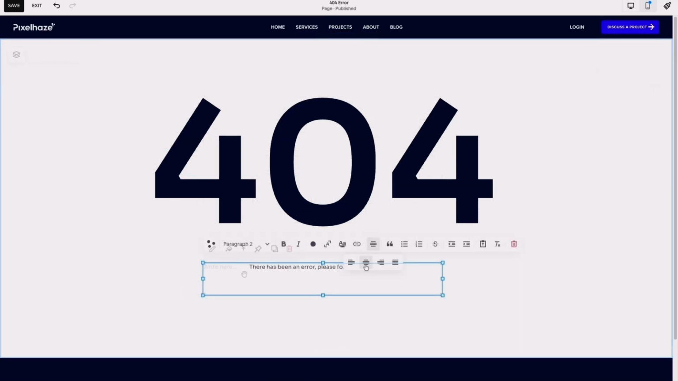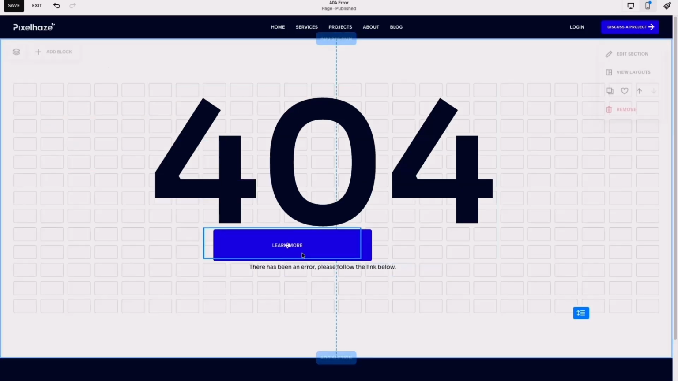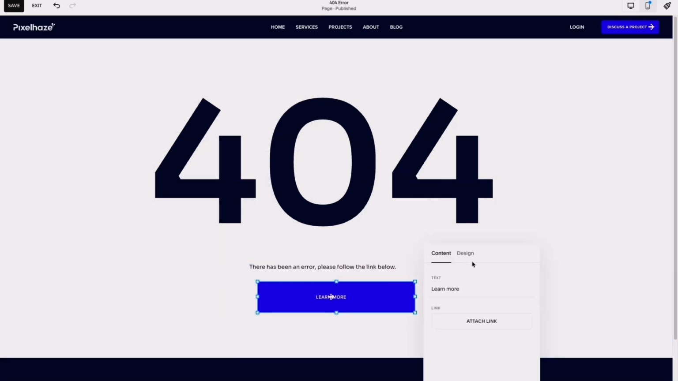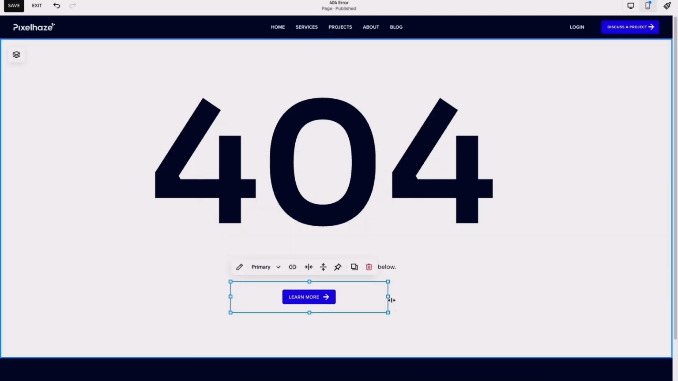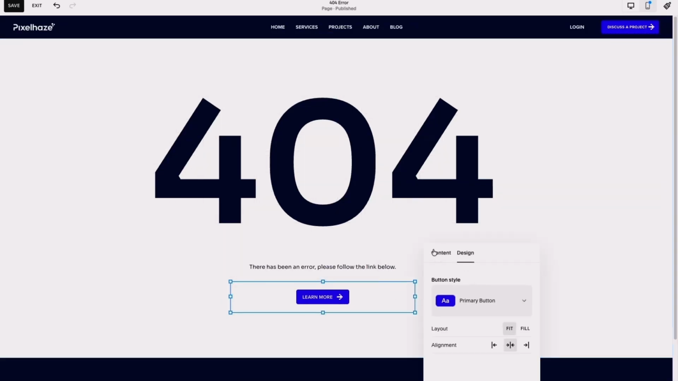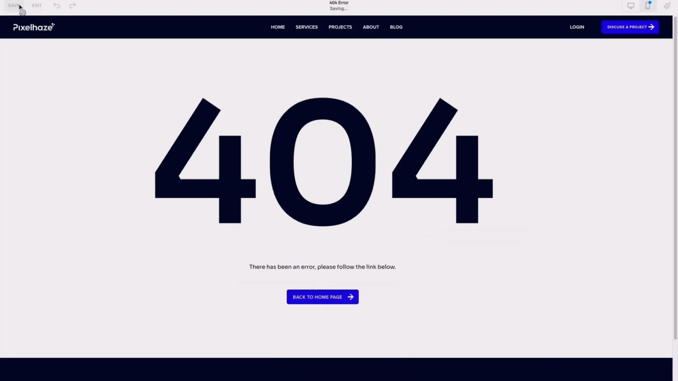So you can customize this page as you want. For simplicity's sake, I'm just going to add in a simple button. Design, fit this in here. So that's looking good. And then maybe I'll change the message to back to home page. And attach that to the home page. So it's nice and simple. I'm just going to click home on there and hit save. So there we have our page.